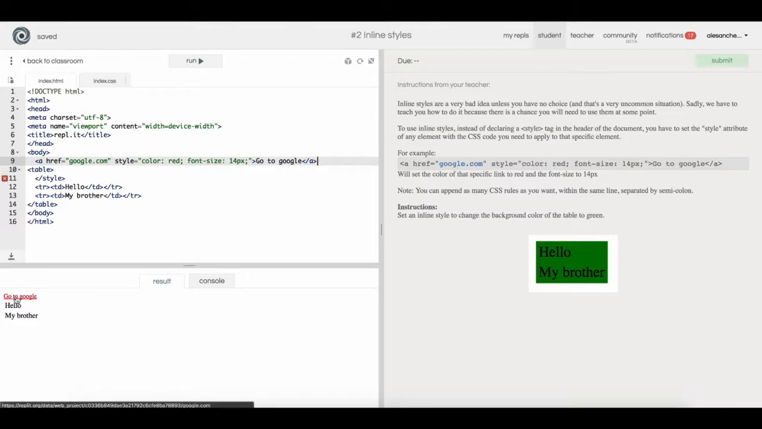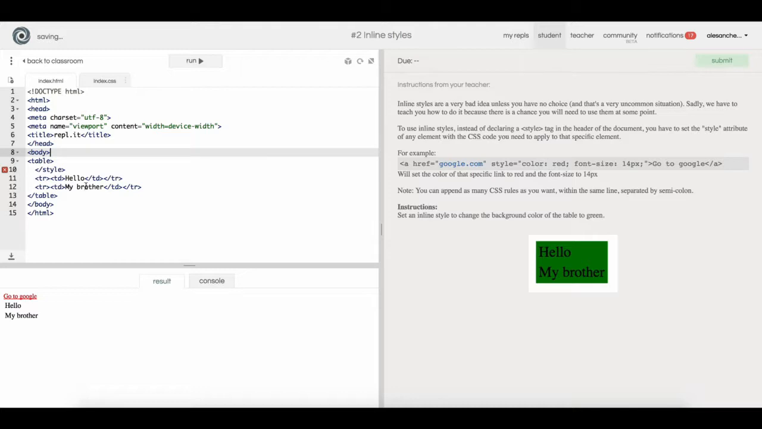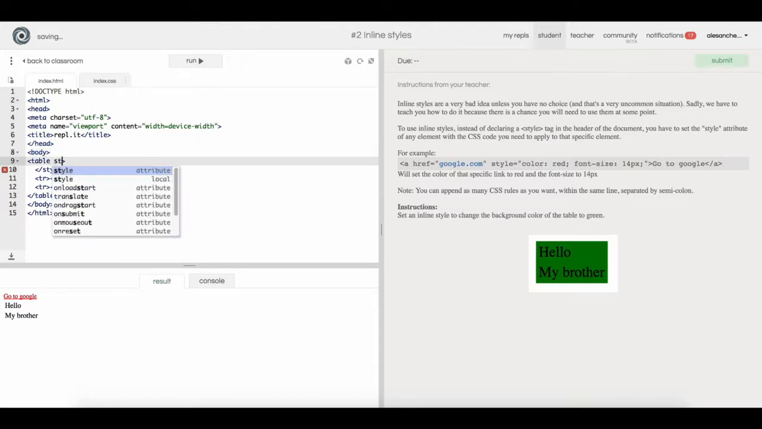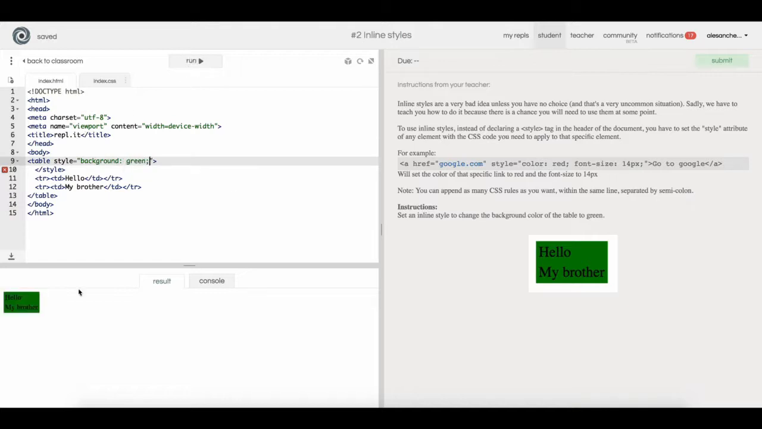And you see we have a hello Google in red because we said that we wanted a color red, font size 14 pixels. So what's the instruction? Set an inline style to change the background color of the table to green. Okay. So let's delete this. And the table here needs to have a style of background green. Let me run it, and there it is.